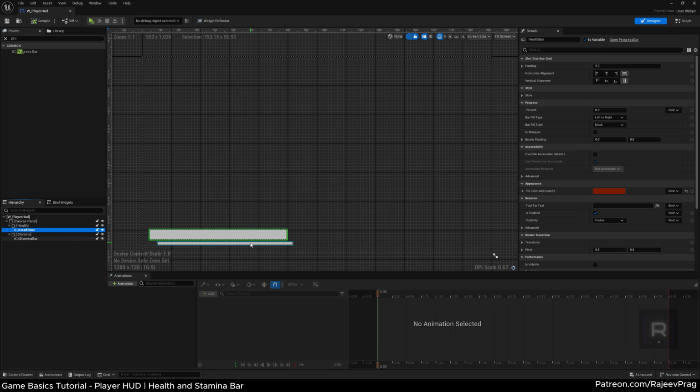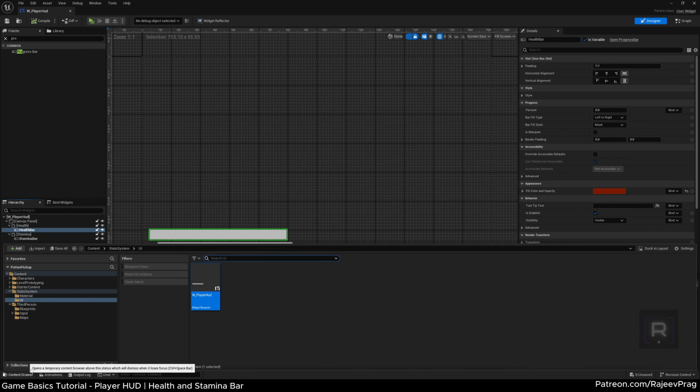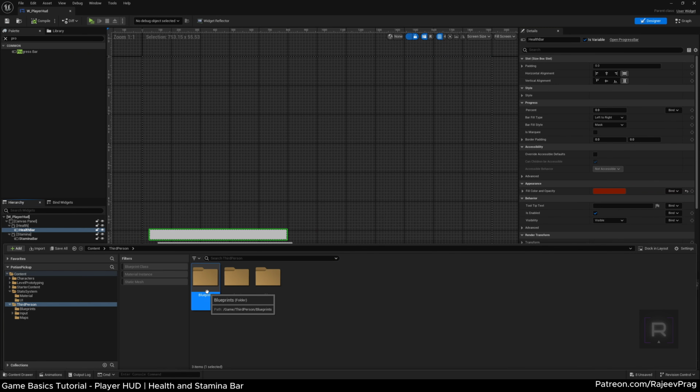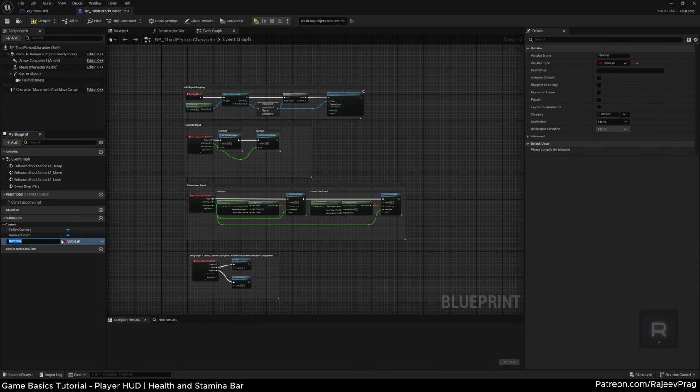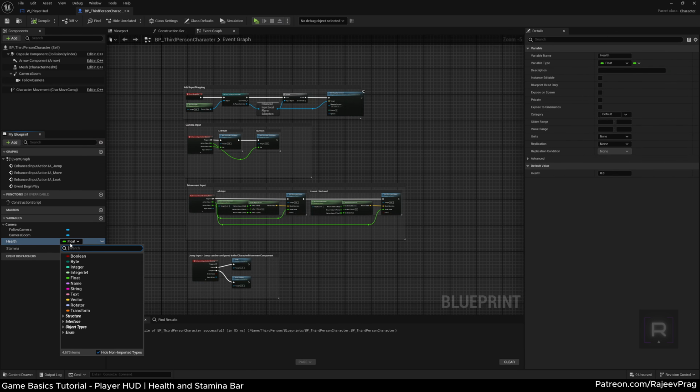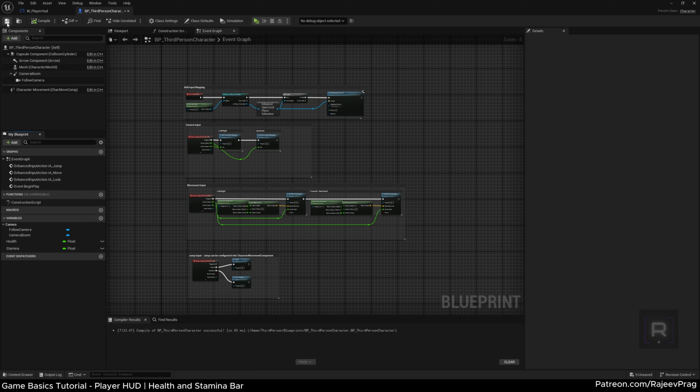Now, updating the progress bar based on the player's health is pretty straightforward. First, we need to give the player an actual health value. So we're going to go to third person, blueprints, BP third person character. We're going to create 2 variables. One is the health variable, which would be of type float. And the second one is stamina, and this will also be float. Now, you can make it an integer if you would like to have the health go up by increments of 1. I like float because it has a much smoother transition to it.